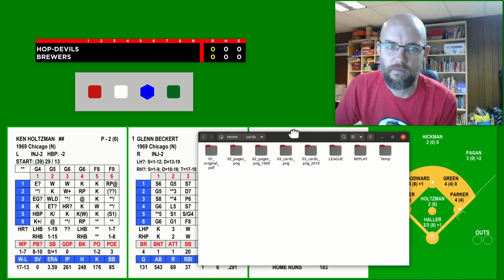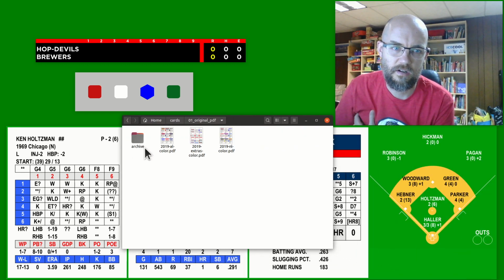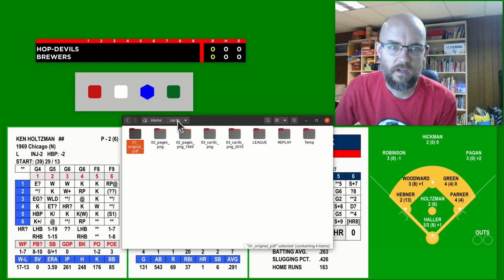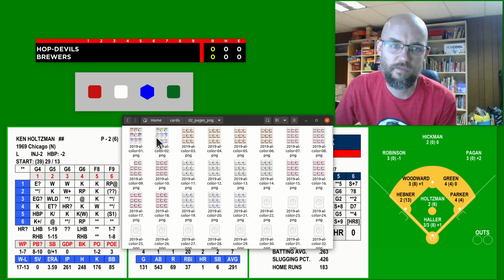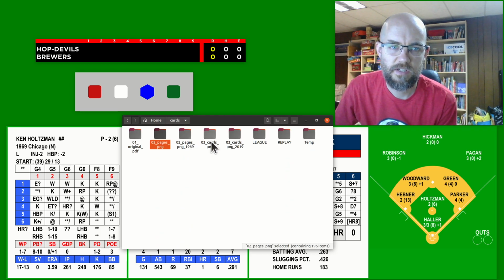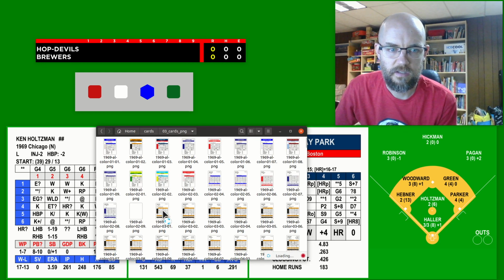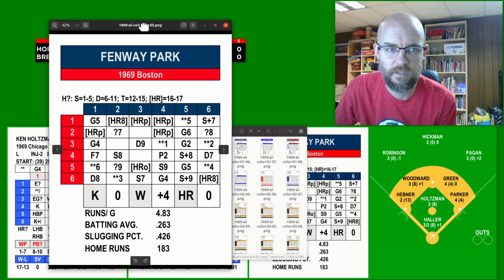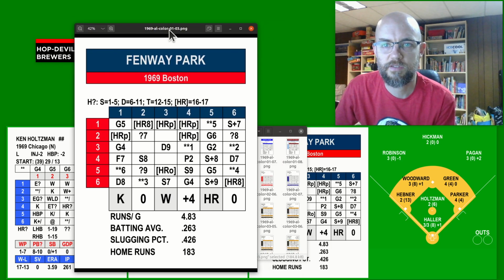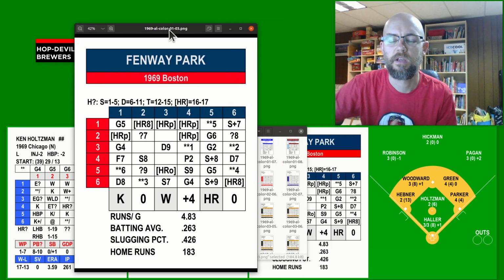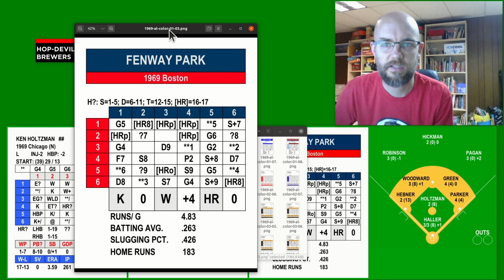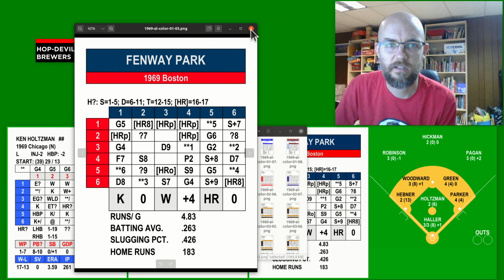I'll show you real quick on my computer here where I started. In this folder, I have the PDFs that I buy from Inside Sports. I convert each page of the PDF into an image, and then I slice the image up into individual cards. So you can see here, I'll open up the Fenway Park card. Every page is sliced into images, just like if you were to print them out and slice them up and put them in folders. That's essentially what I'm doing behind the scenes.